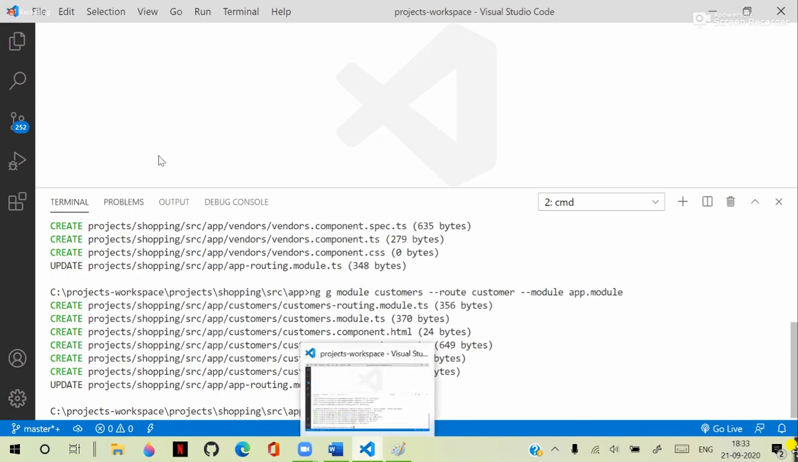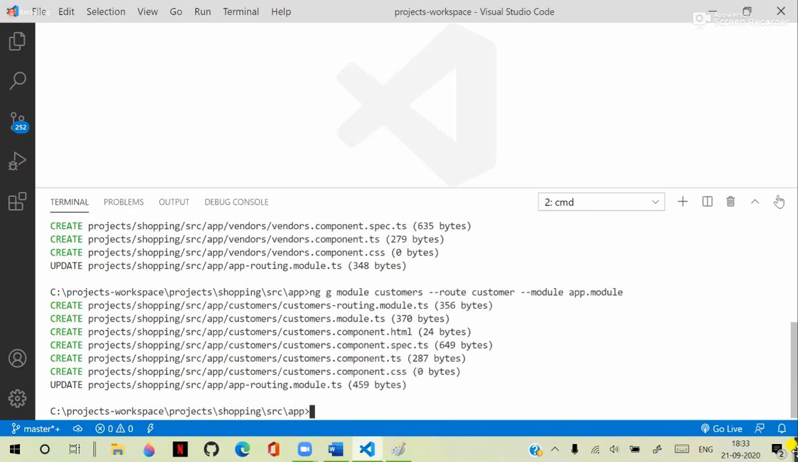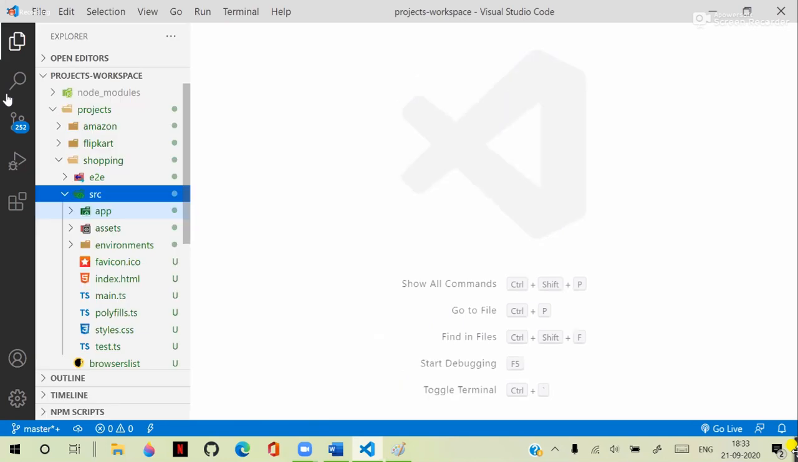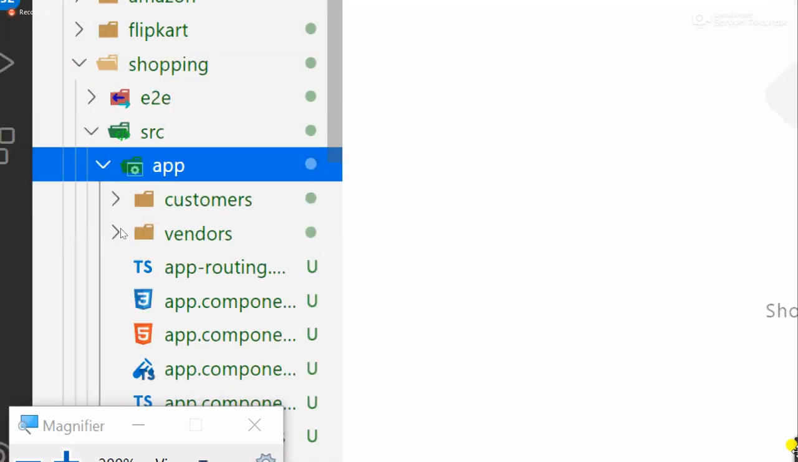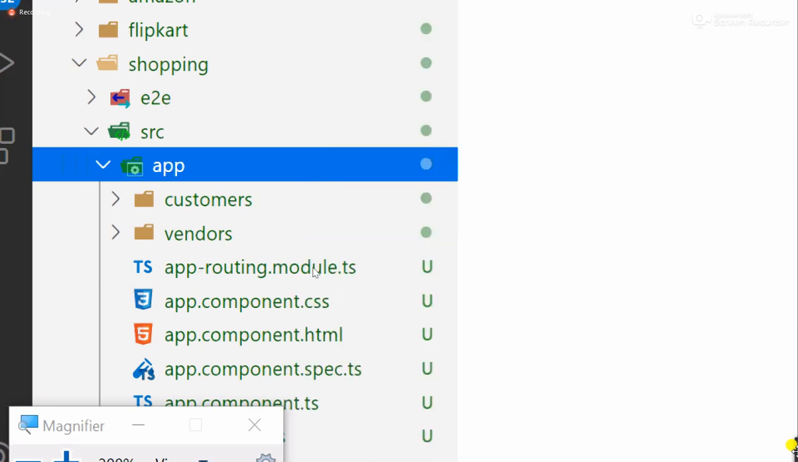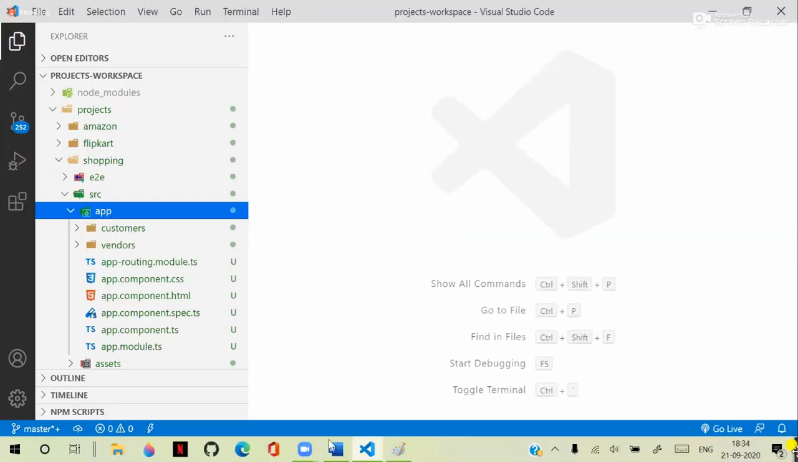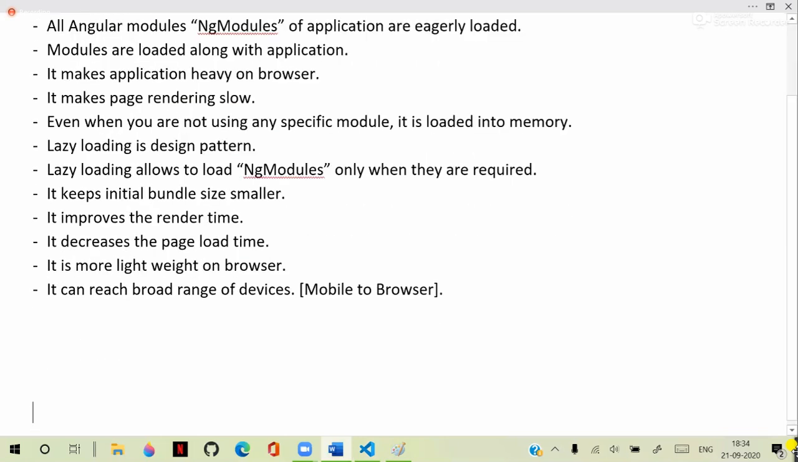Now you can observe in your project, once you've done this, in the shopping app folder that separate folders for customers and vendors are maintained. These are not components. Your main application has a routing.module.ts, and customers and vendors are modules. We generated these two modules. I will give you clean level-by-level screenshots to help you understand.